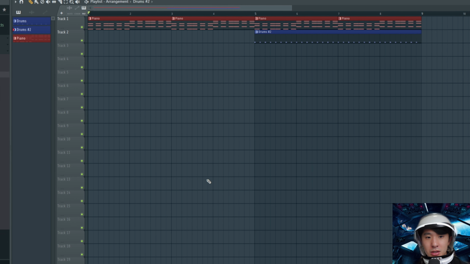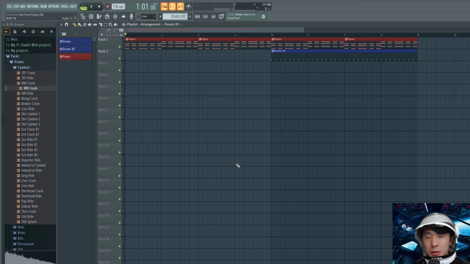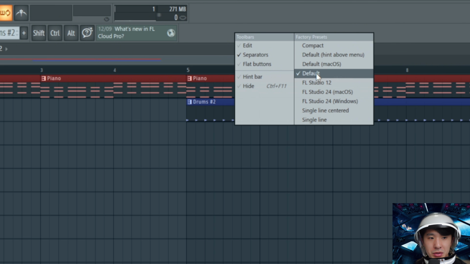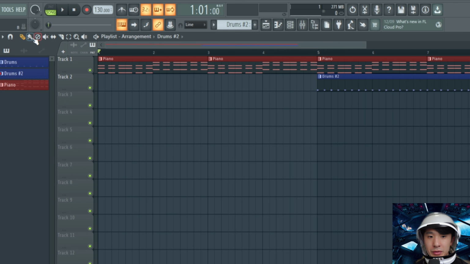Now this last part is optional, but the dashboard view I like to go with is different from the default one. If you right click up here, and we go to FL Studio 24 Windows or 24 Mac, go ahead and click it, and it'll give you access to a wider variety of tools and options, which we can get into in a future video.